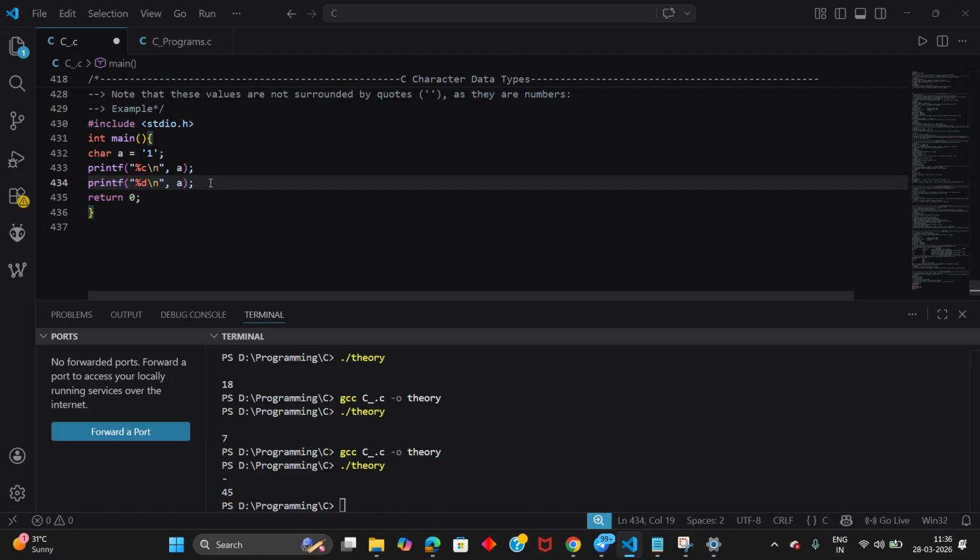Sir, you only told us that when you are going to use the ASCII code, we must use the percentage D, and we are going to get the ASCII code value itself. No, I have told you that here the 1 is not a number. Here the 1 is a character.